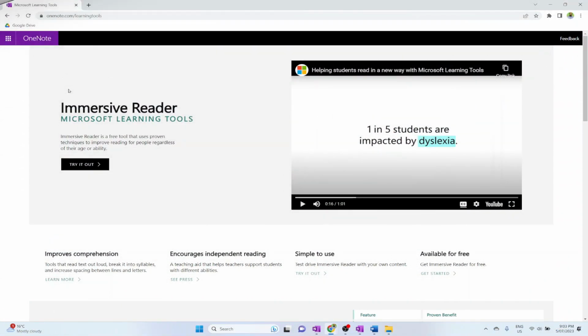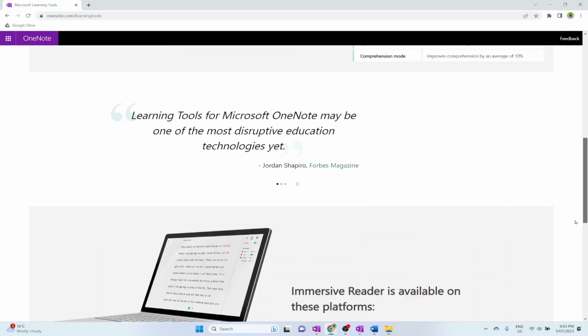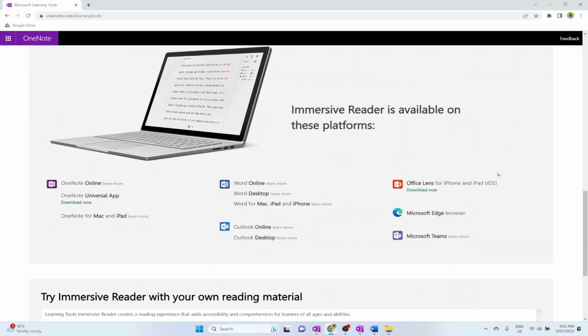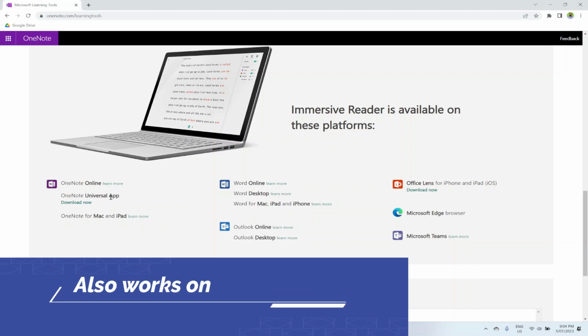So the first thing is that you reach out to this website, onenote.com/learningtools, and we have Immersive Reader. If I scroll down, these are the applications for which Immersive Reader is available. And this is available for OneNote Online, which comes with Microsoft Office 365, and also with the OneNote Universal app, which is also called OneNote for Windows 10.